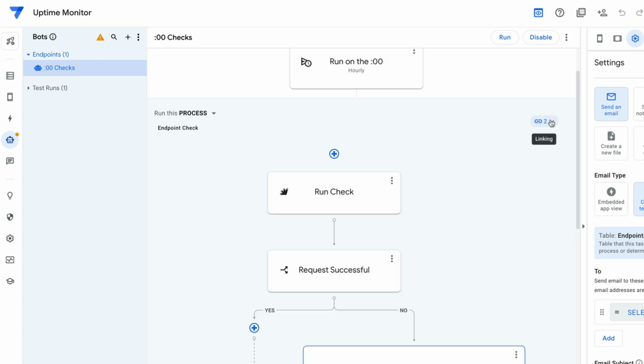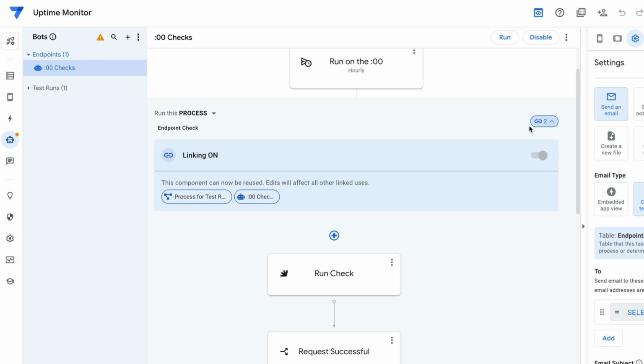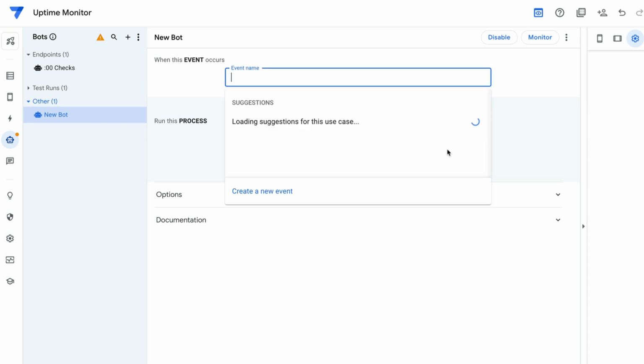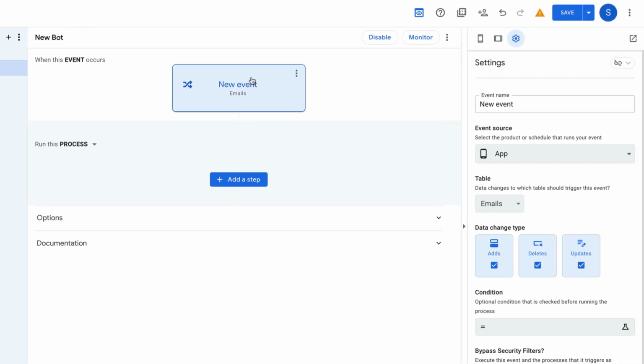So the way that you actually mark these things as being reusable is using this little link box that they have right here. I've already linked this process to multiple places, so it's not letting me uncheck it here. So let's just create a new automation to see exactly what this looks like. I'm going to configure an event. And you see this particular event is just something being added, deleted, or updated from the emails table.